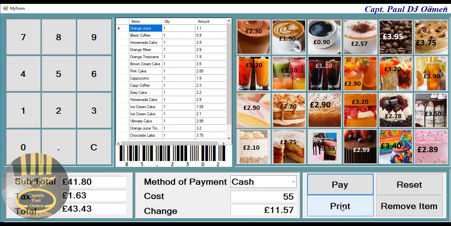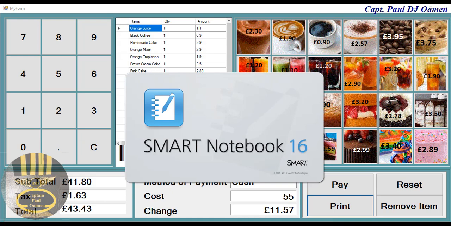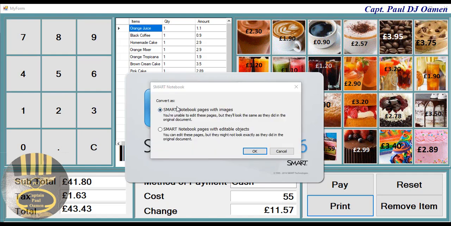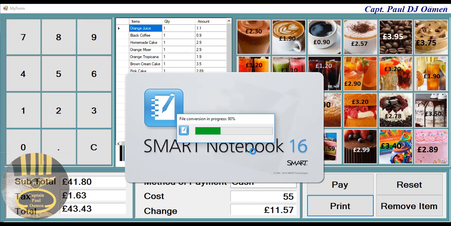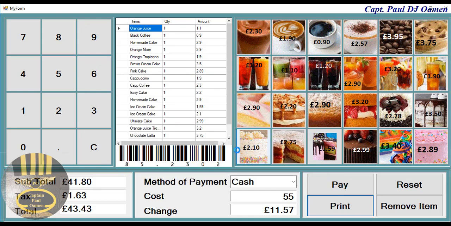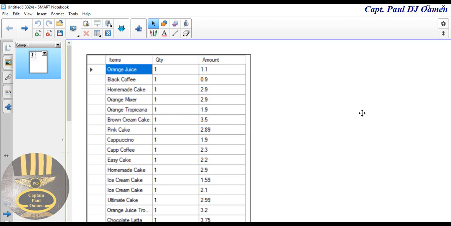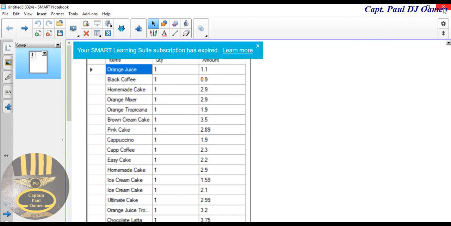Just click on print. The printing is now coming up straight onto my smart notebook. I will now select the very first option. You won't be able to edit. If you select this, you can edit, but I'm just going to say no point of editing. That's fine. And there we go, guys. So that is my receipt. So I'm going to close that.